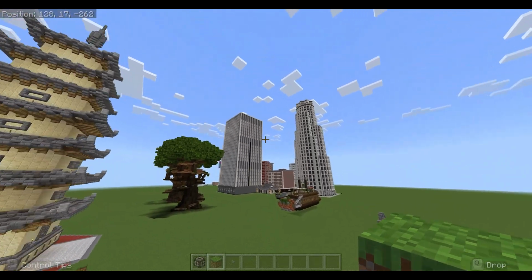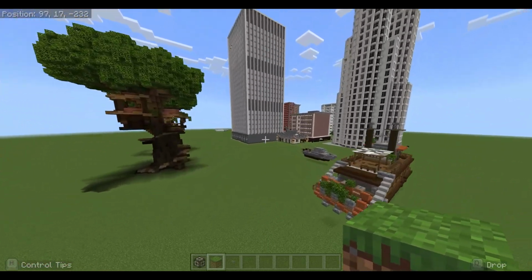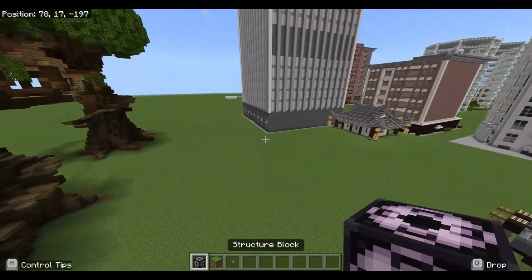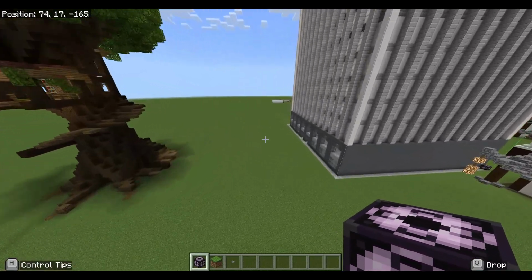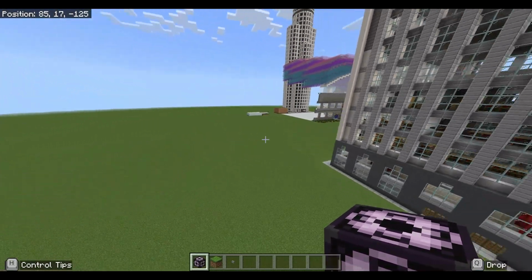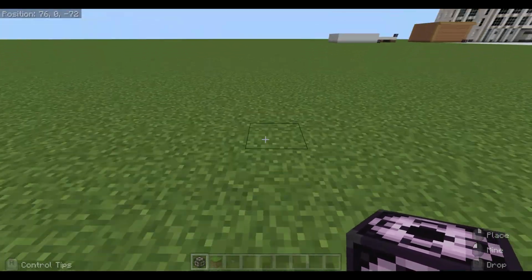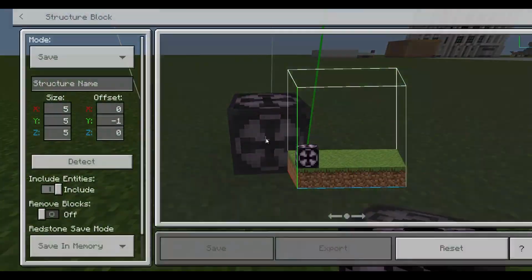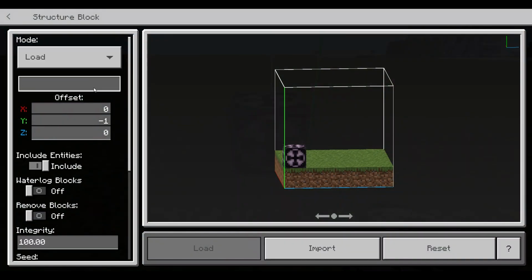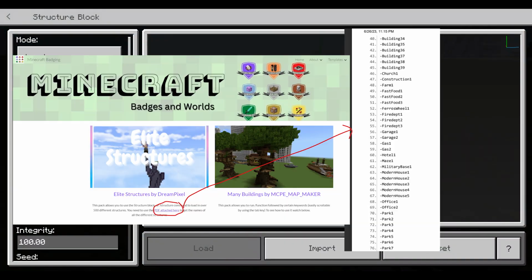Now, this is where I've made a lot of these skyscrapers. A lot of these builds are huge, and there are two ways to do this. You can use a structure block. So I'm going to drop a structure block down here, and when I click on it, I'm going to click load. Now you need to check the PDF to find out all the different names of all of the different buildings.